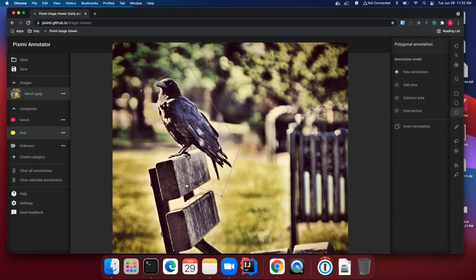Every time that I click, I make a new anchor point, and I can just draw shapes around my bird, just like that.